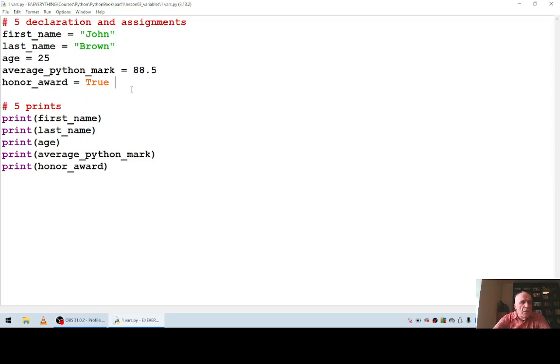And finally, I have a variable, it's called honor award. And it's Boolean, and I initialize it to true value. So remember, Boolean variables may have only 2 values, true and false. And then what I do, I print the values of my variables. You see what happens here.